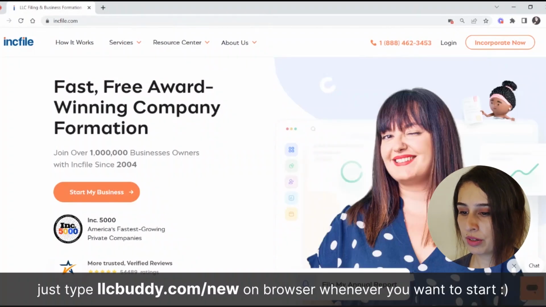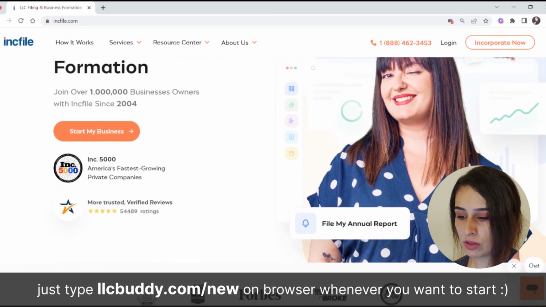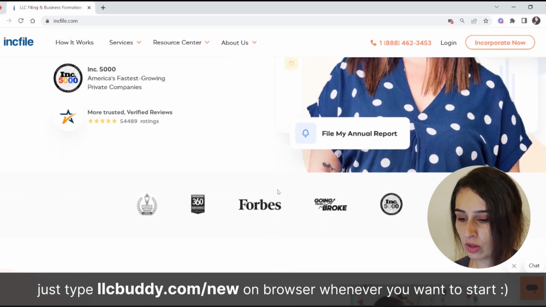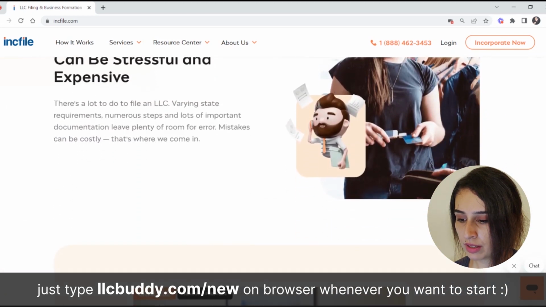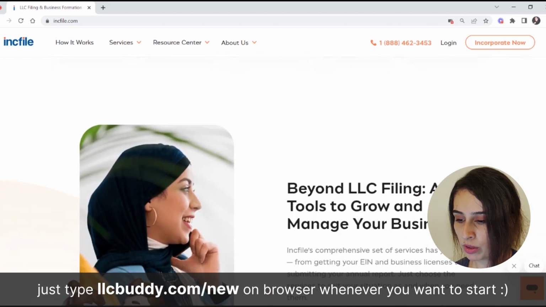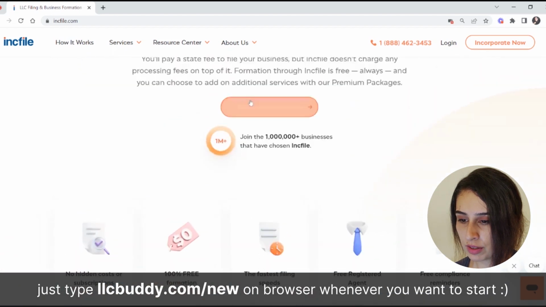So this is the website for InkFile. Now, what you can see is you can just directly jump and start your business, or you can just go through this website and you're going to see all the things that they have to offer here, the packages, services, a little bit of intro about what they're about. Let's jump up and see what kind of services they're offering.